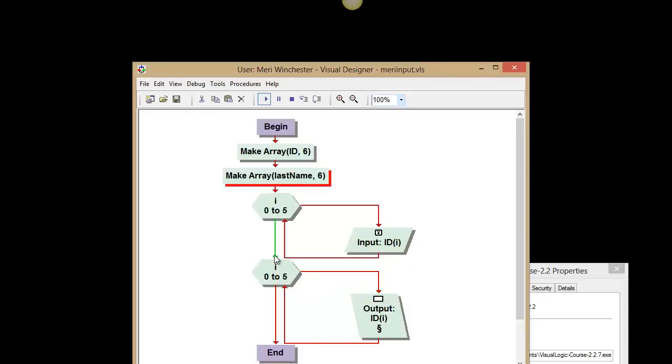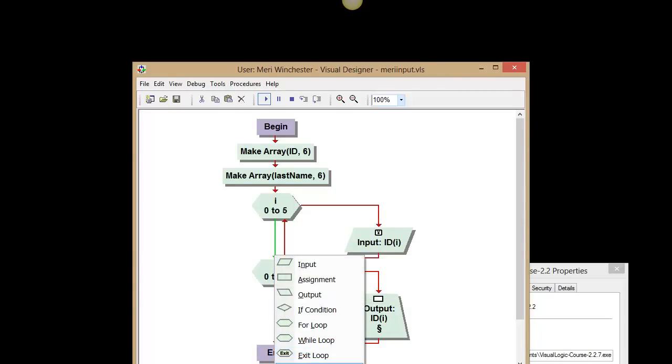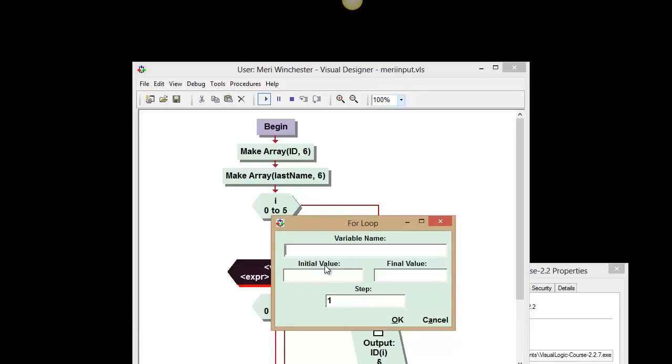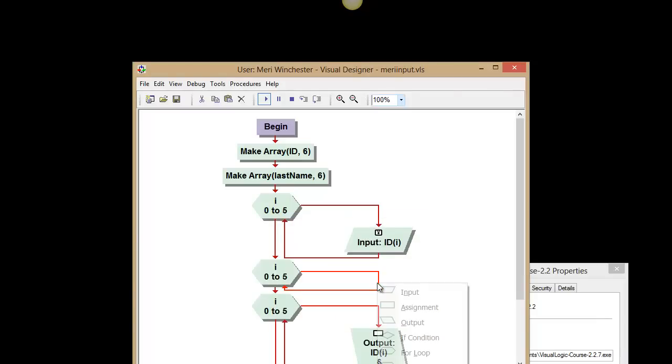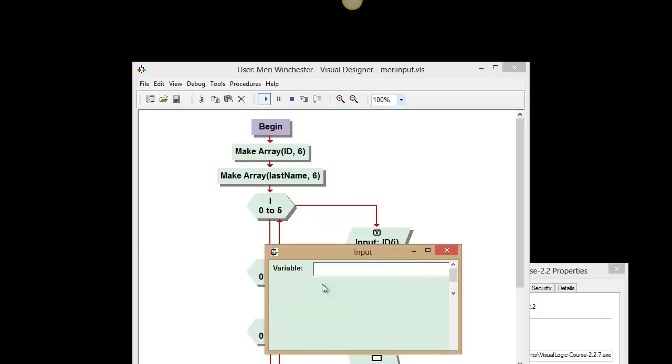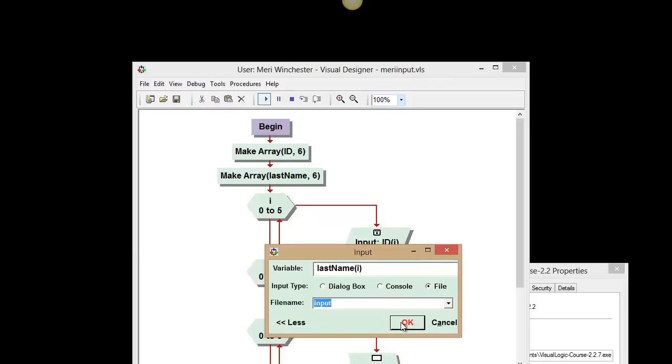And then we're going to have another for loop, and we're going to call it I. I'm just proving that you can use it over and over. You don't have to, but you can. 0 to 5 by 1, and then we're going to input, and our variable is last name, I, and we have to go into more, and we have to choose file, and file name should be input.txt, okay.